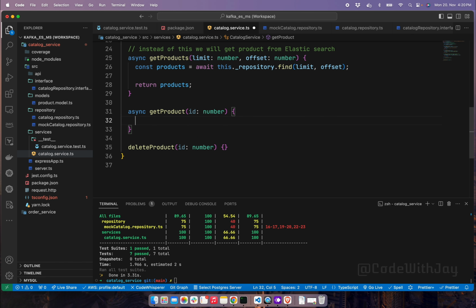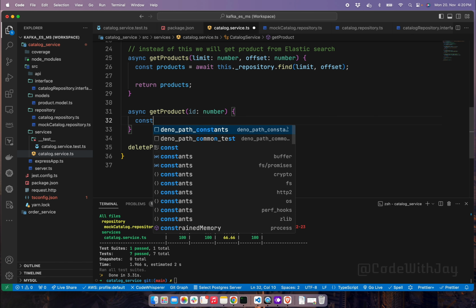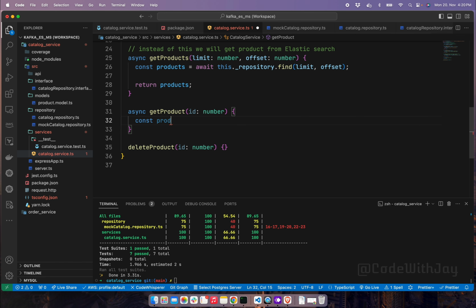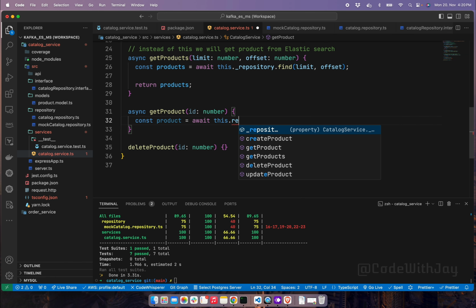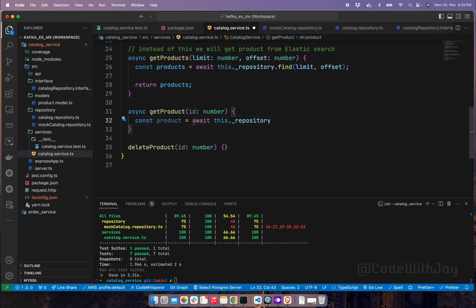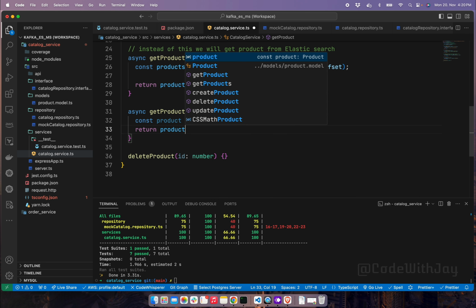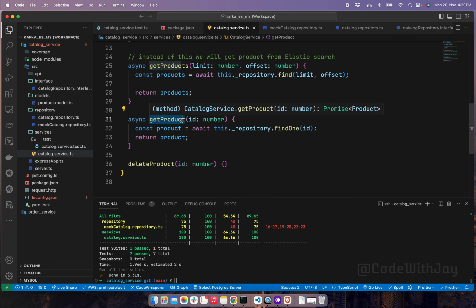Async, and here we will provide const product equals await this repository, where it will be find one, that is going to be ID. And let's return it. Then while we call this get product right after the Elasticsearch implementation, we will not call the product from our database. We'll call that specific product from our Elasticsearch.